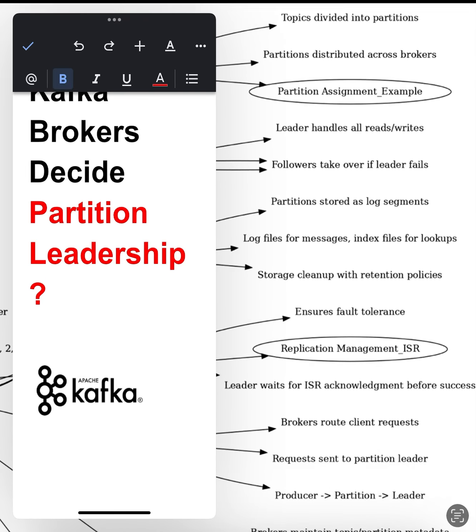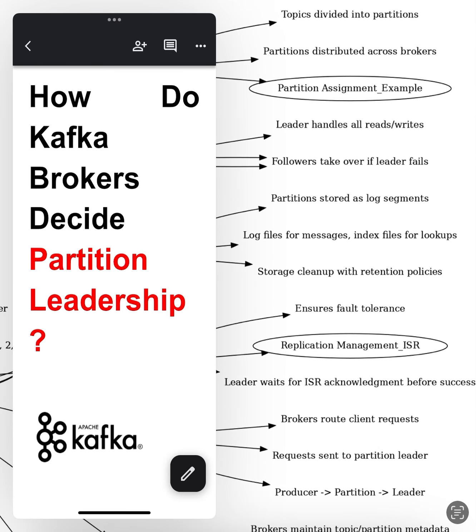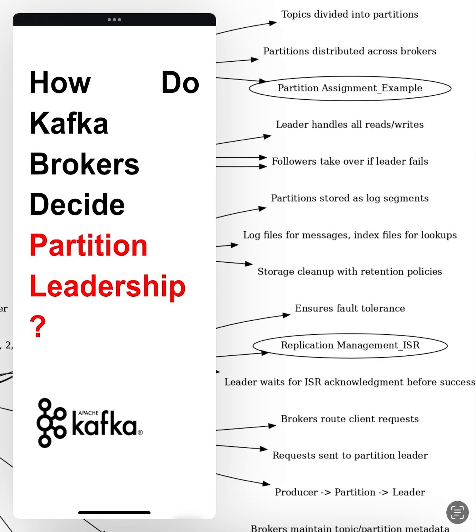Kafka brokers handle topics and partitions. Kafka brokers are the core components of a Kafka cluster, responsible for managing topics and their partitions. Each broker handles the storage, retrieval, and replication of partition data, ensuring fault tolerance, scalability, and efficient data delivery. Role of Kafka brokers with topics and partitions.